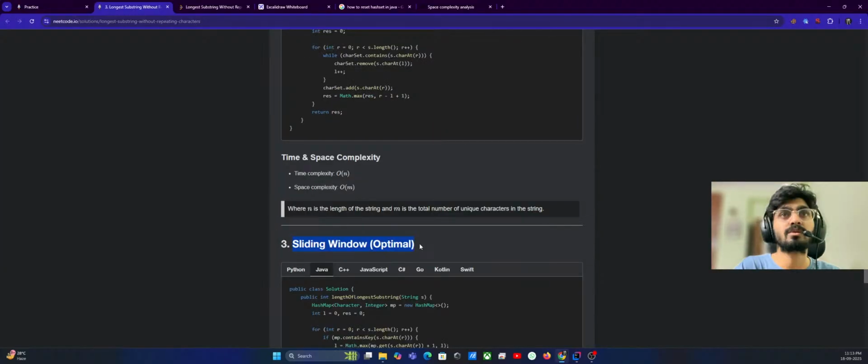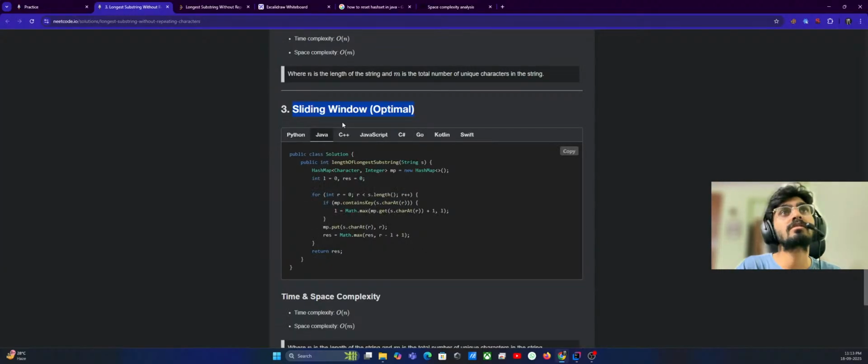Sliding window optimal. At this time, he took this res contains. What the fuck is this, bro? He has used a hash map with character and integer, and map dot contains key at this. At that time, map max gets as map put s dot caret.